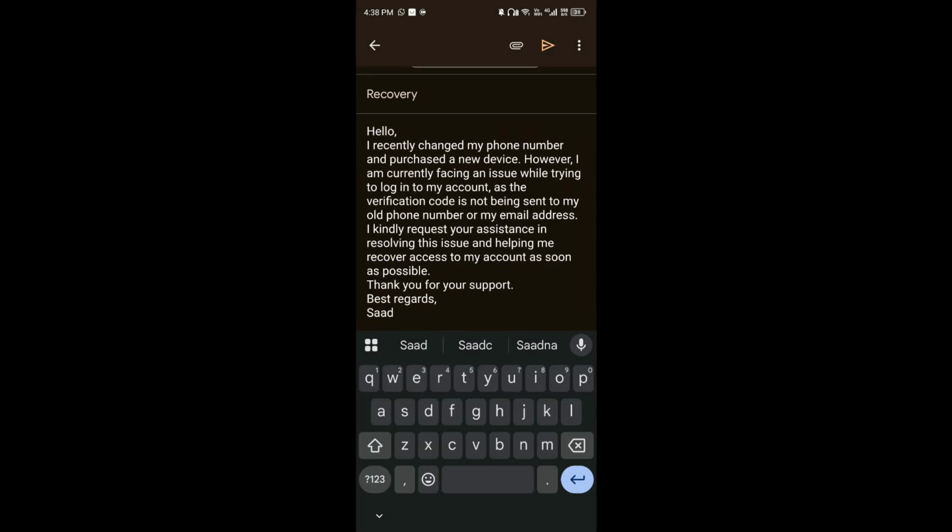In most cases, you will get the reply in 24 to 48 hours, and they will guide you through the simple procedure, or they will manually verify your account and you should be able to get through.